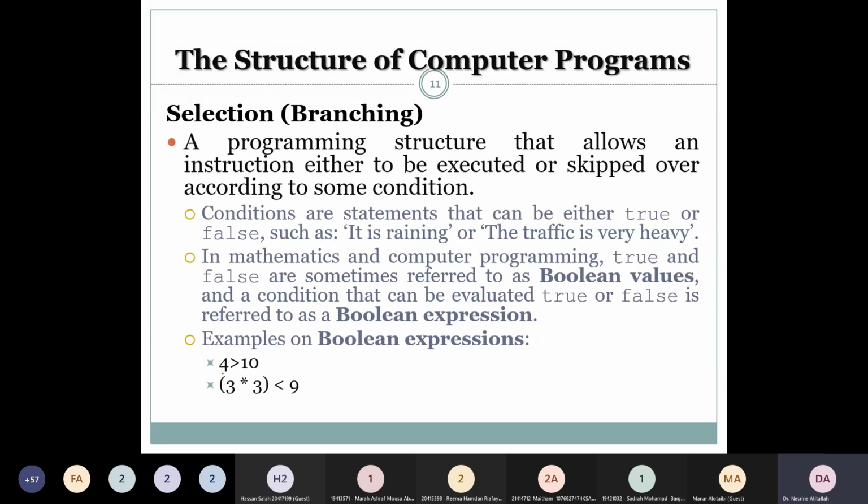This one, 4 greater than 10, true or false? It will be false. And this one, 3 multiplied by 3, is it lower than 9? False. Okay, it can be equal, greater or equal, or lower or equal.